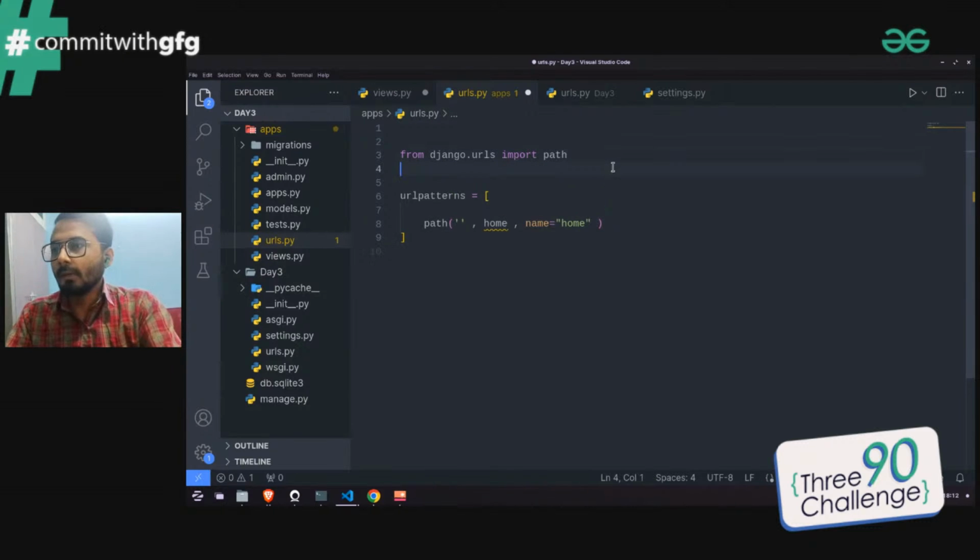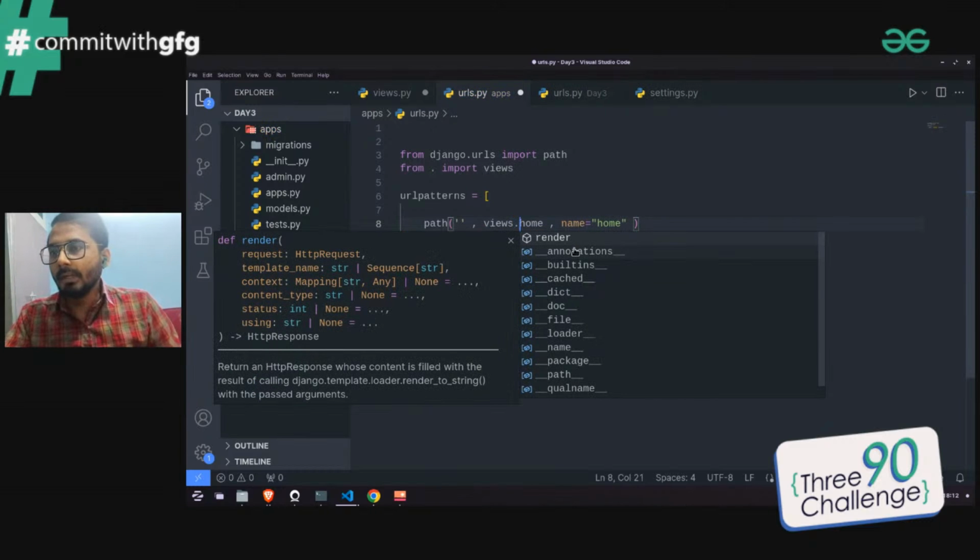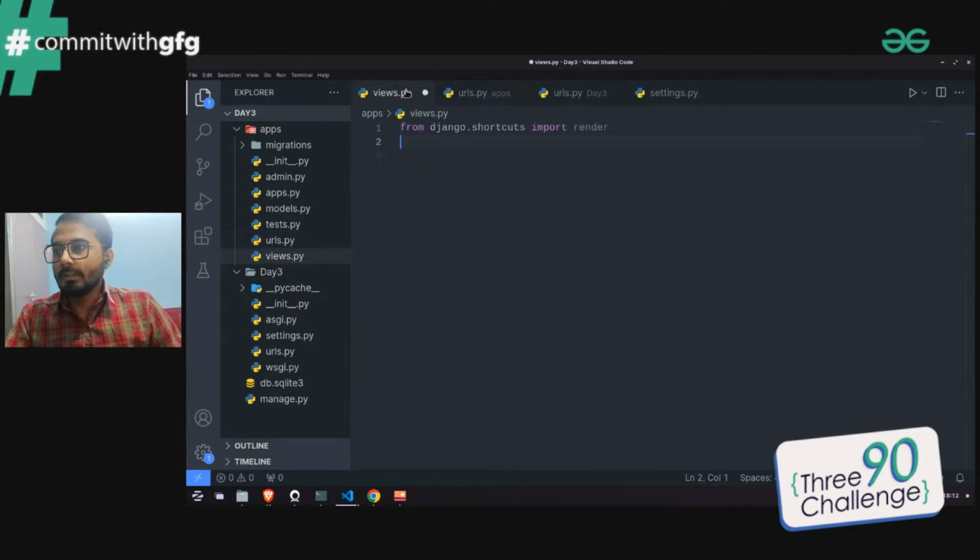So I say from the present directory import views. Now I'm saying, go and find the home function in the views file, right? Dot views dot home. Now I save it, and come over here to define the function. It's not views, it's home, right?